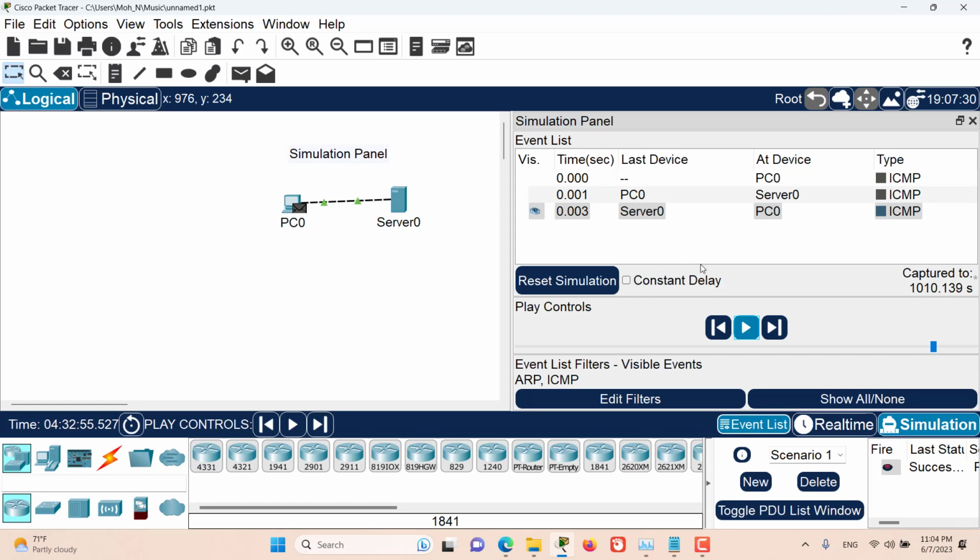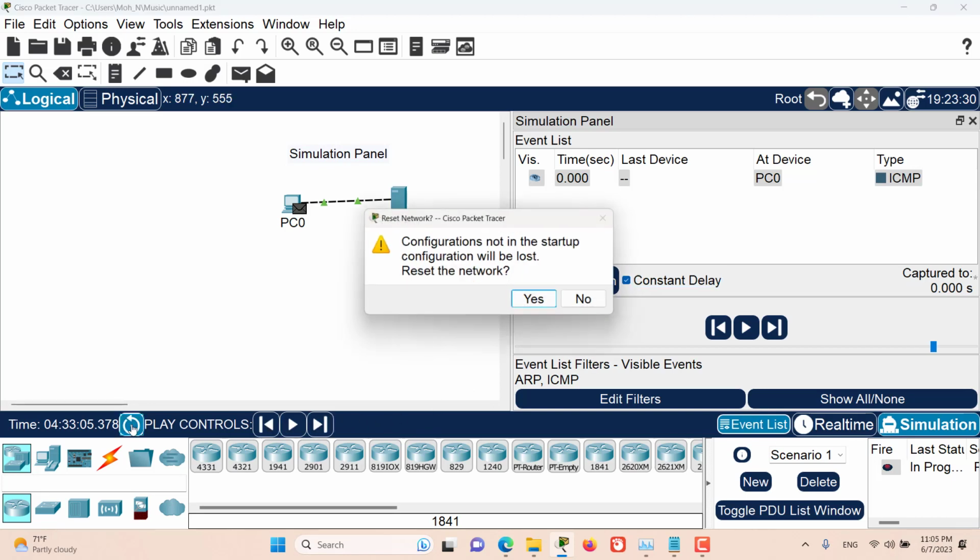We also have this constant delay. If we have this constant delay enabled, the transmission and propagation delay will be constant. But if we remove it, the transmission and propagation delay will be different. Let me show you how. Let's enable constant delay and let's restart the devices so our packets are created.